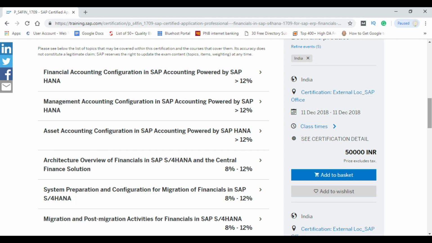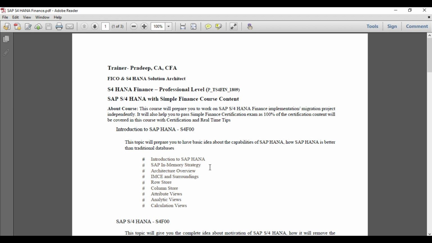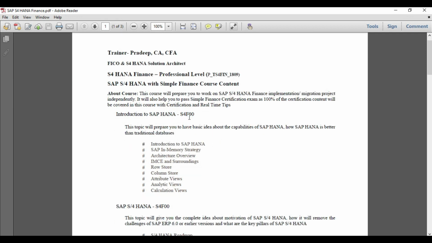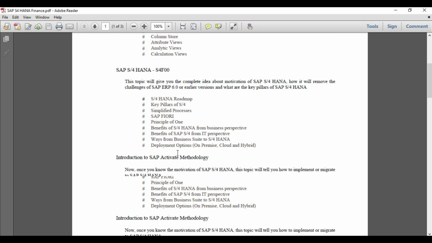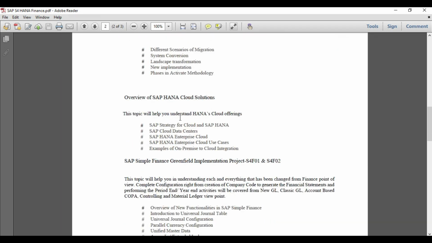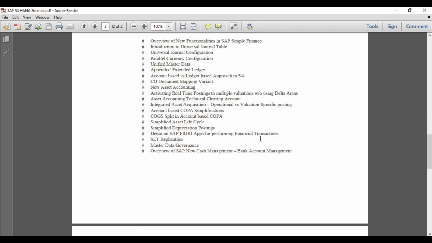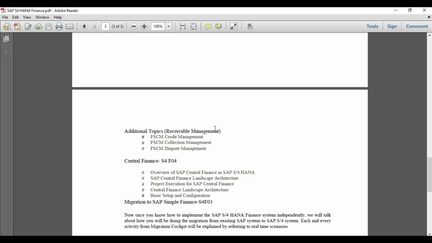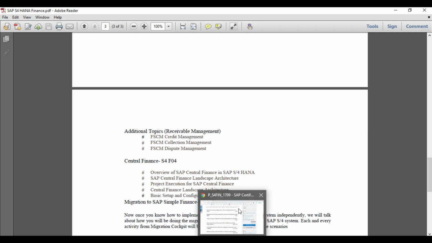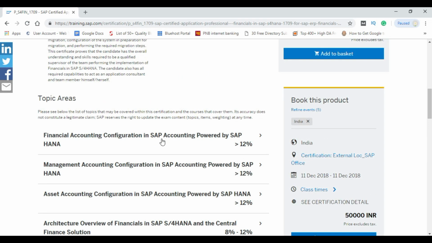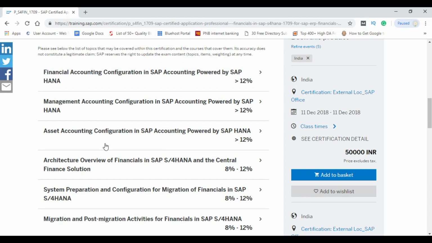S4F00, S4F01, F02, and F03. This is the syllabus which I have prepared. So you can see S4F00, S4F01, F02 and F03. Let's see the details about F00. F00 is all about the new changes. You can see here.